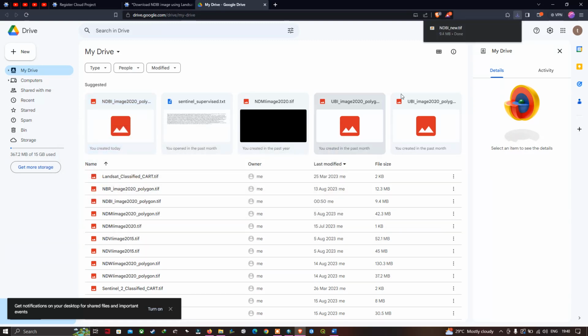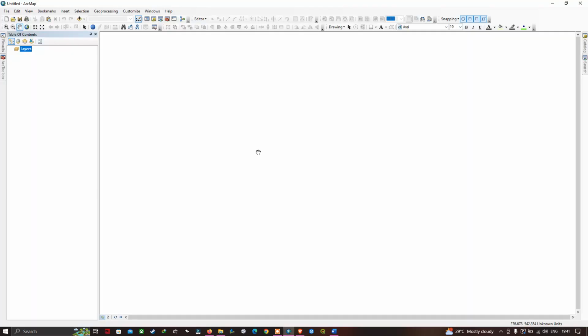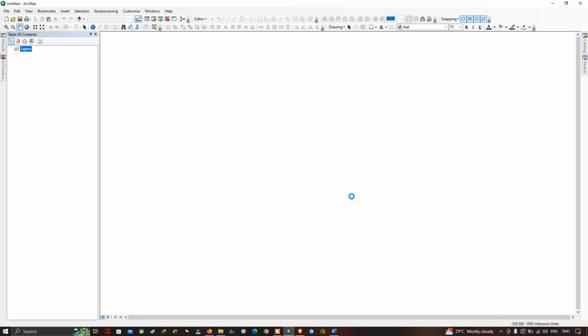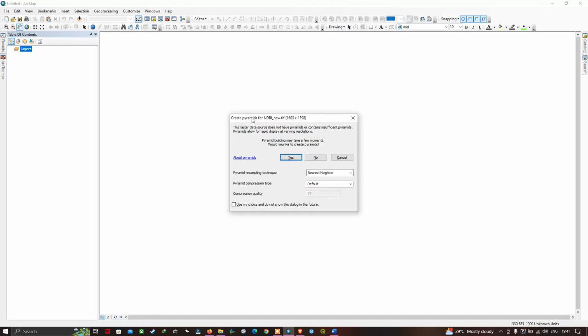So now let us visualize it in our ArcGIS software. Let me add our NDBI image into the ArcGIS environment. So this is the ArcGIS software. For that, click this option called add data, and click add data again. We are going to select from my folder, that is NDBI new. Let me add this image into our ArcGIS software. Click add. Now a window has popped up asking to create pyramids for NDBI new.tif. Click yes. Now let us visualize it.